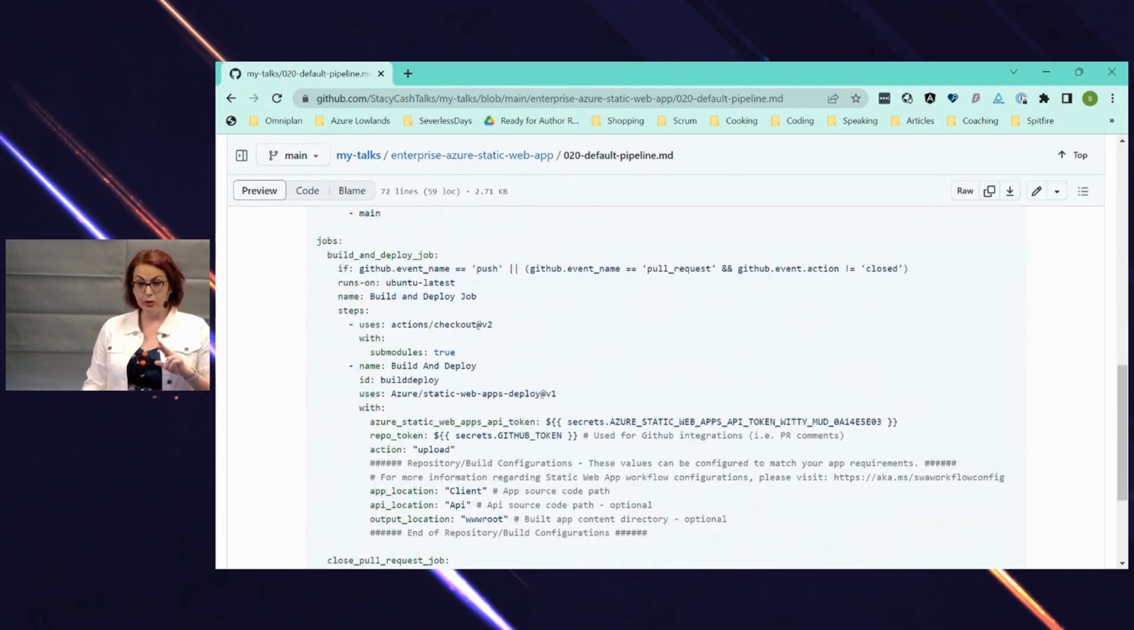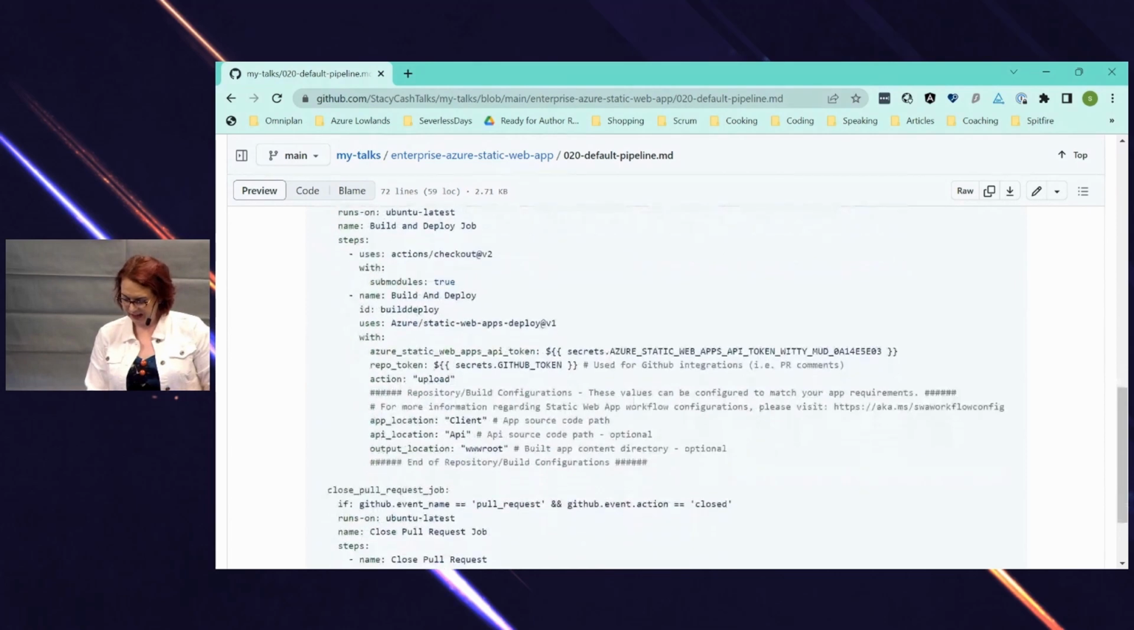And we have two jobs inside of here. One of them runs when we push something into the main branch, and one of them is triggered when we do a pull request with anything other than closed. And it's all based on this wonderful task here, Azure Static Web Apps Deploy. I always say an amazing little action. It's not an amazing little action. It's a very complex little action that looks very little from the outside.